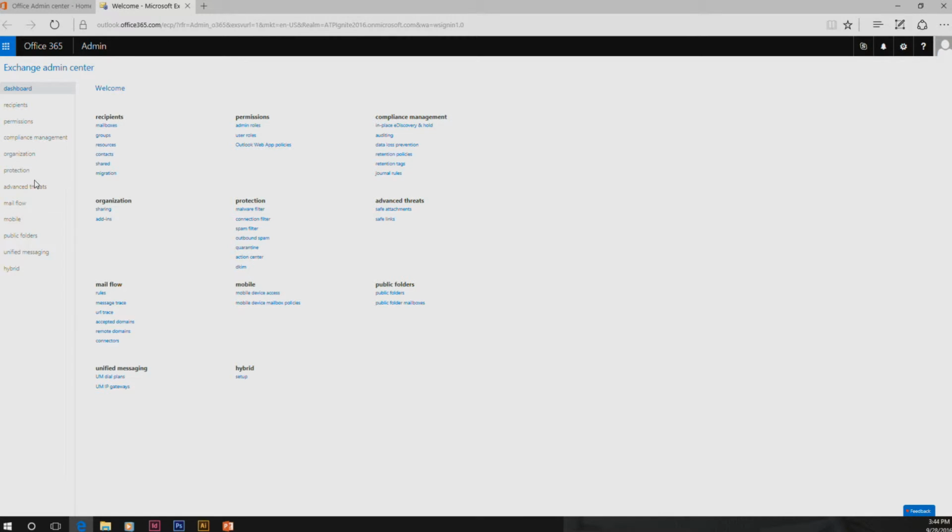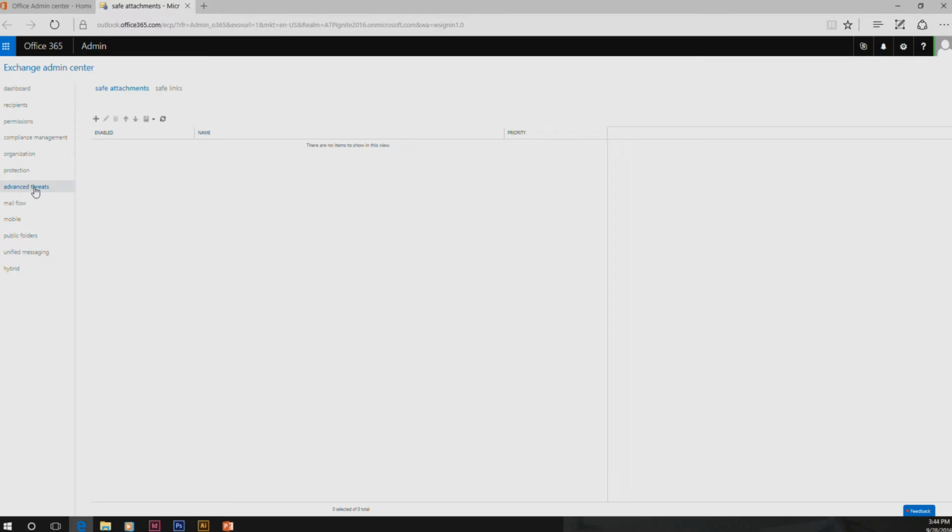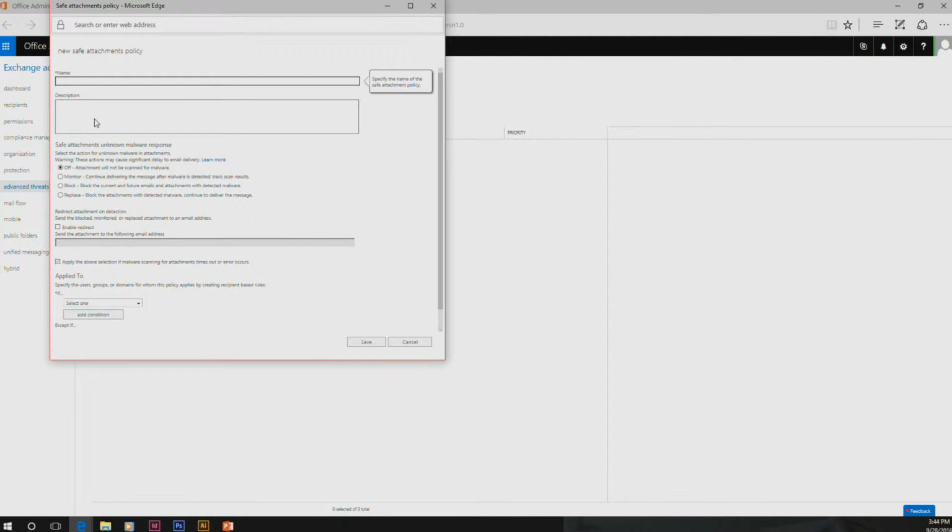So there's an advanced threats tab here. So this is just going to be basic setup of the safe attachments feature. We're already on safe attachments. We'll just add a new policy. Give it a name. Now I'm just going to choose to replace.